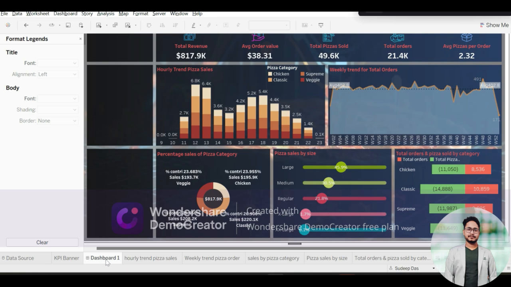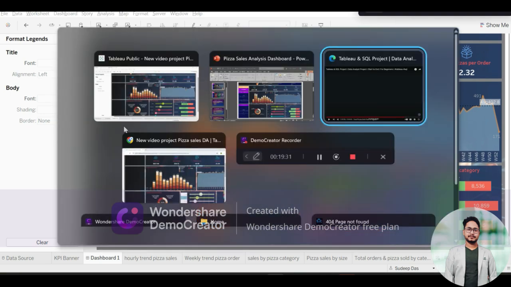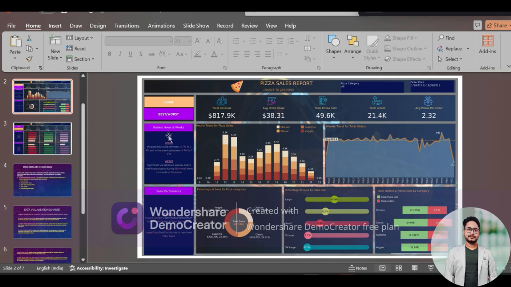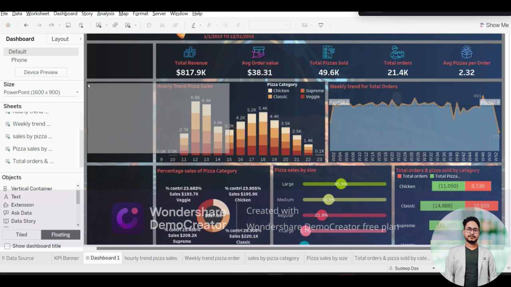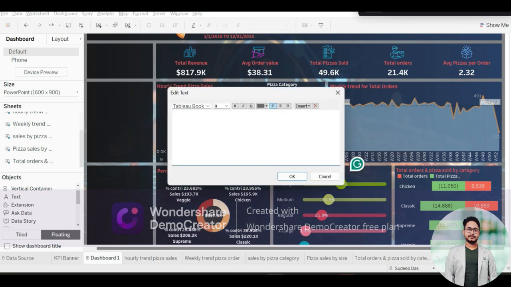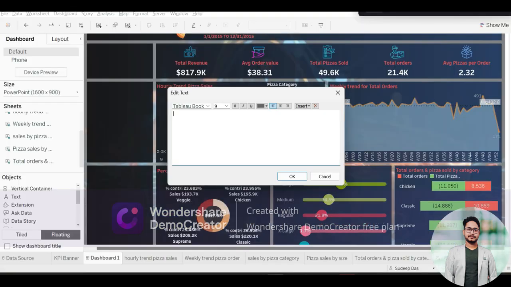So once the butterfly chart is done, let's head on and add some of the insights that we have derived until now. So in my sheet, as you can see, we have these two insights that we have added. So let's head on and add our insight. So first what we will do is drag the text and click it over here. So first what we will write is the busiest hours and week.